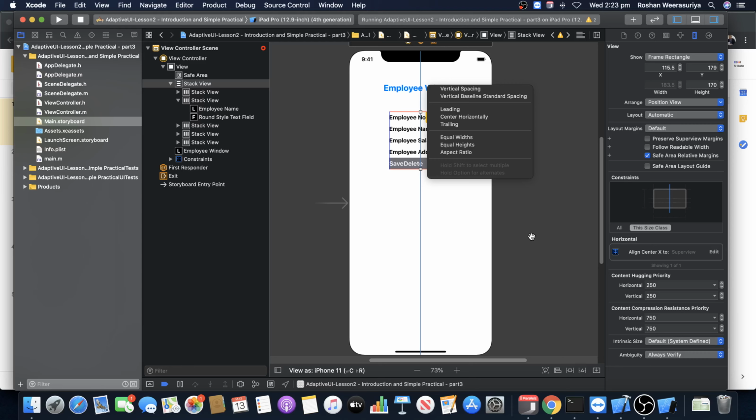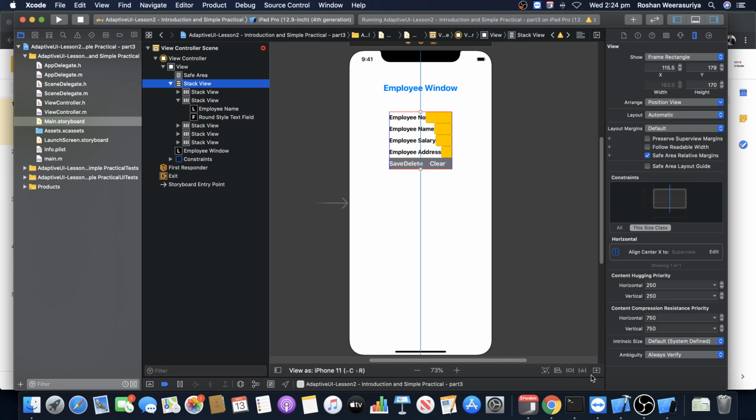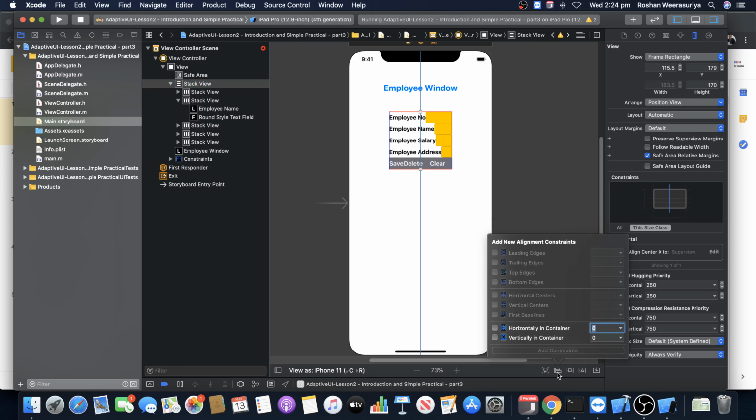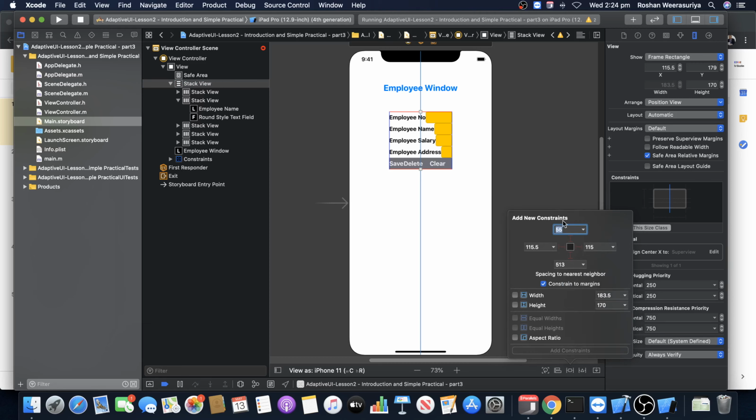Instead, there's another option where you click on the stack view and click here, on add new constraints. You've got this one for alignment, then the other one next to it, add new constraints. If I click on add new constraints, from here also you can give the auto layout constraints. What I'm doing right now comes under auto layout constraints. Not only this, even the previous one.